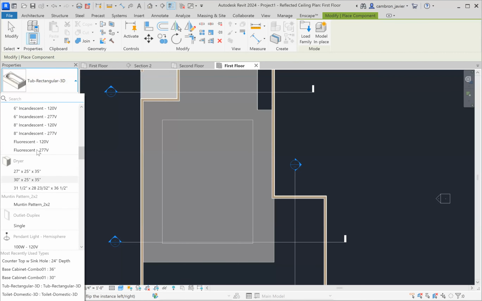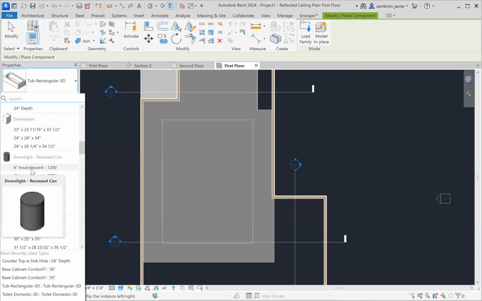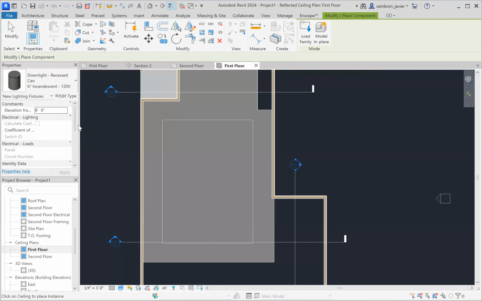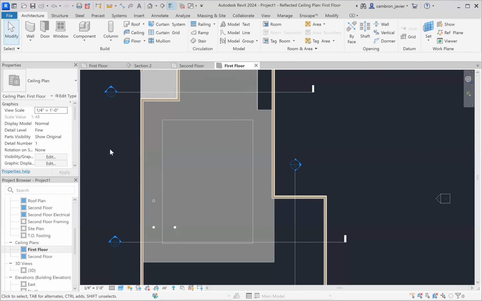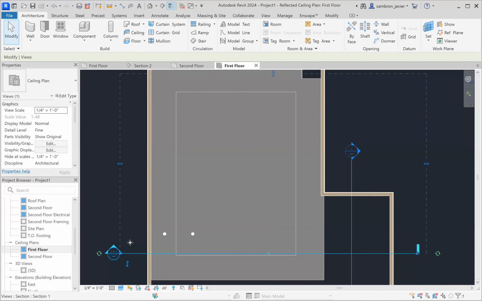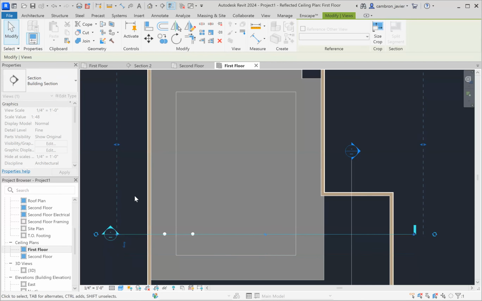And if I can find it, oh, here we go. So I'm just going to go with a 6-inch incandescent recessed light. Now it's going to ask me what is the elevation height, okay, from the level below. Now I can't remember what height we did this soffit. So what I'm going to do is just place two. I'm going to place one there, and then I'll place another one right there because I know that they're at different heights. And then I'm going to hit the escape key, and I'm going to move this section so that it's cutting right through both of those.